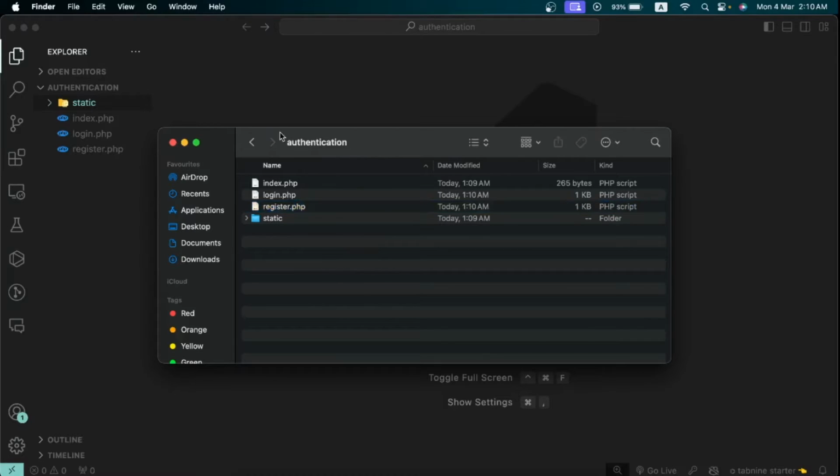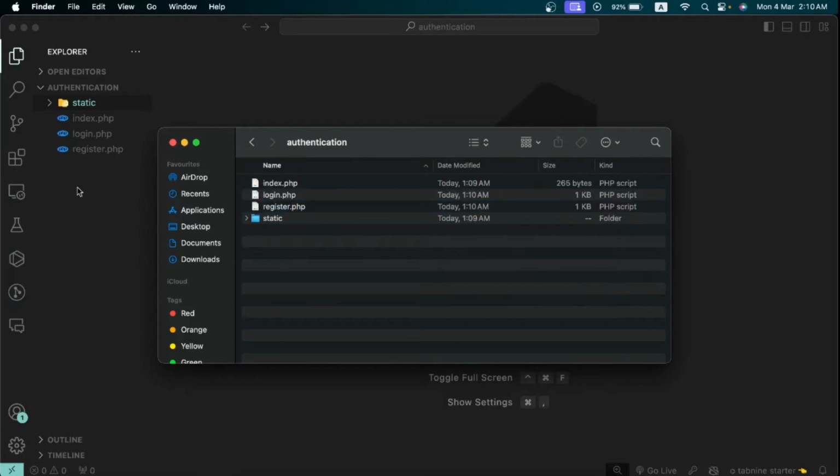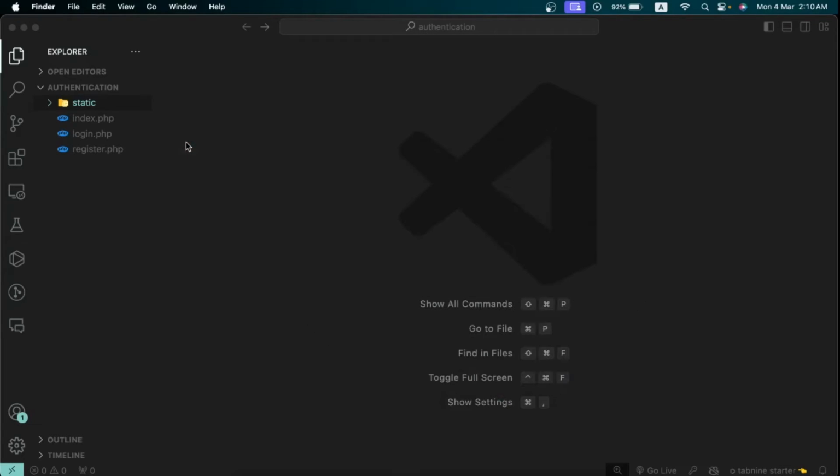So now that we have our projects folder created and we have opened it in our code editor, which could be VS Code or any other code editor, the next thing that we need to do in order to actually run these PHP files is we need to run XAMPP. So how do you run XAMPP?